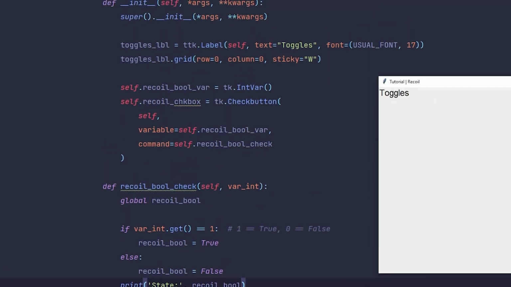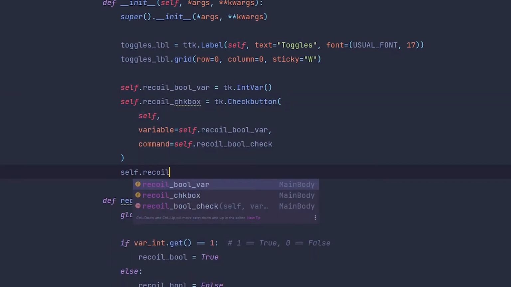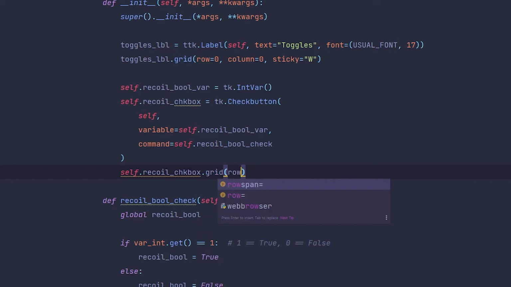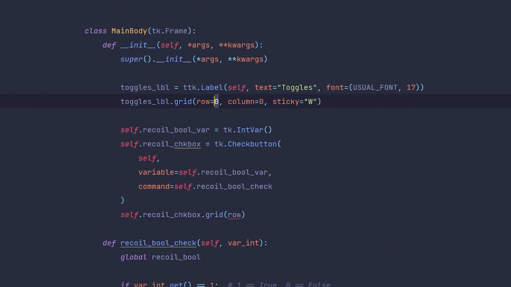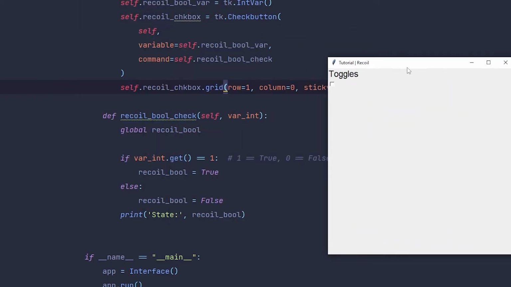We forgot to grid our check button. Let's do that right now. self.recoil_checkbox.grid. It's going to be a row. This one is row 0, so this one is going to be row 1, column 0. Sticky to the west. Sticky is where it's going to be sticky towards, where it's going to be close to. So it's going to be to the west. All right, that's how it looks. You guys can see the check button right here. And I got an error, missing required argument.